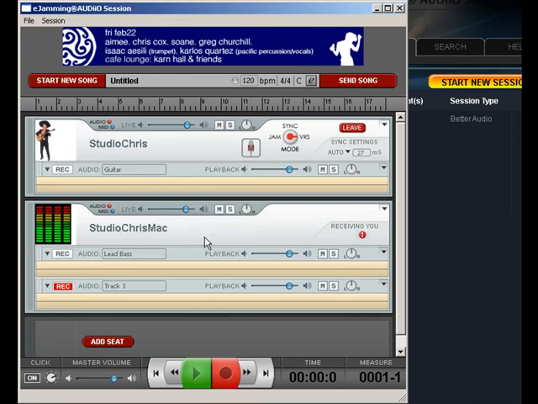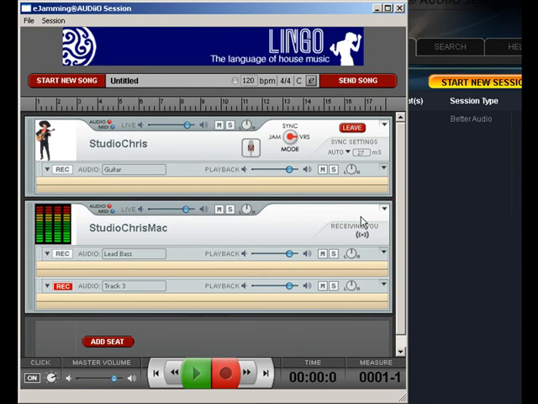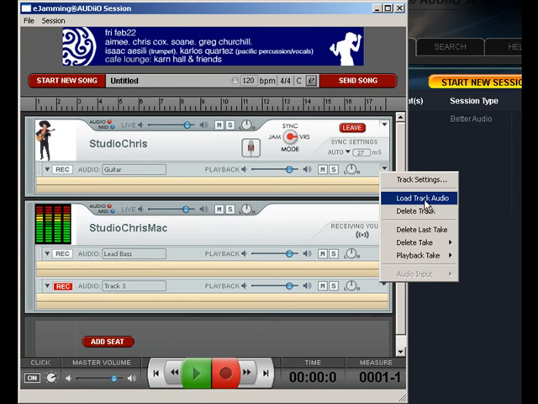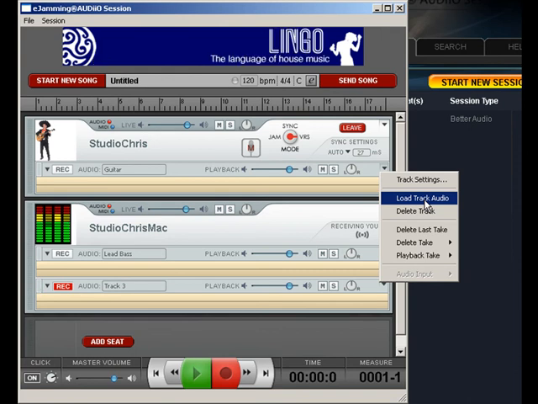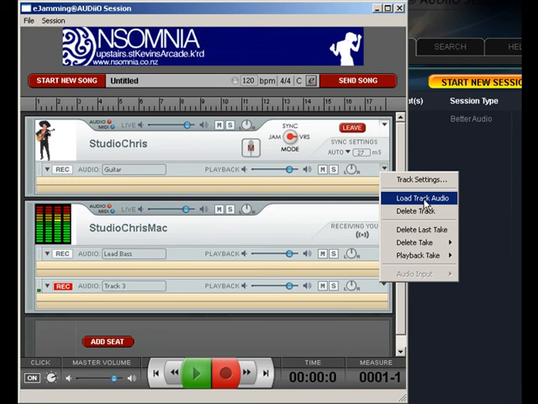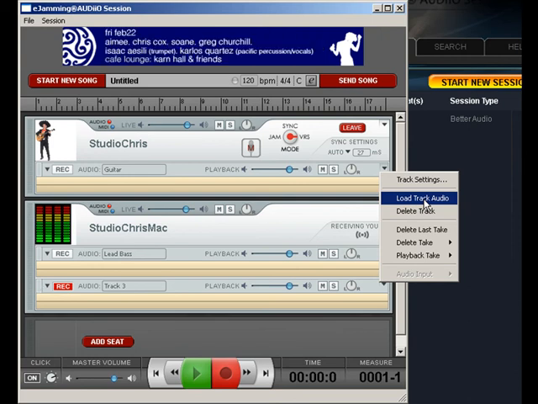These features might seem excessive now, but they are extremely useful, as we will demonstrate in the recording videos. Also, under this same drop-down menu, you can use the Load Track Audio command to load an audio file into the track. eJamming only plays well with mono or stereo 48K WAV files, so keep that in mind. Also, remember that if you load an audio file, you will need to use the Send Song command to send the track to anyone else in your session.